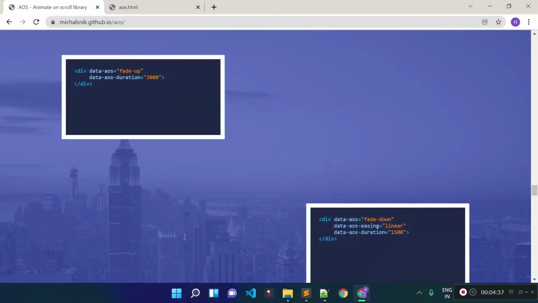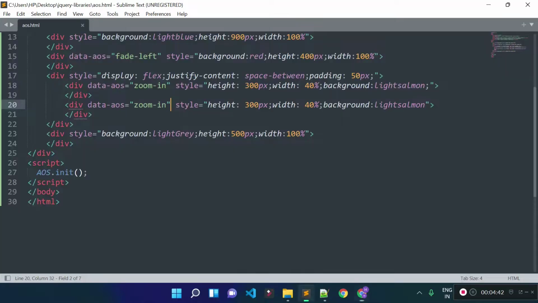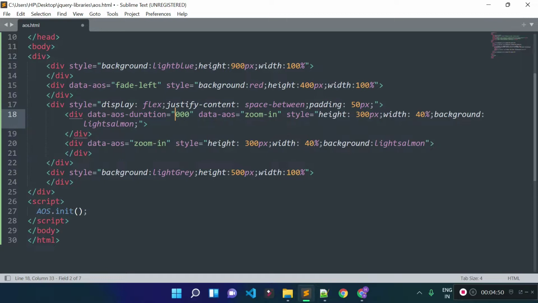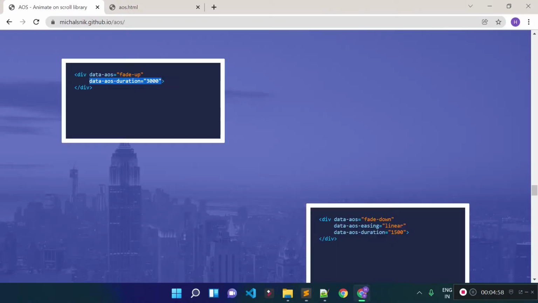I think you can provide the data-aos-duration. Suppose I want to delay the duration, then you can provide the duration to the element also. Suppose I want to add 10-second duration, let's provide data duration 10 seconds and let's refresh the URL and scroll down. You see there is some delay, so this is how you can provide the duration to your animation.